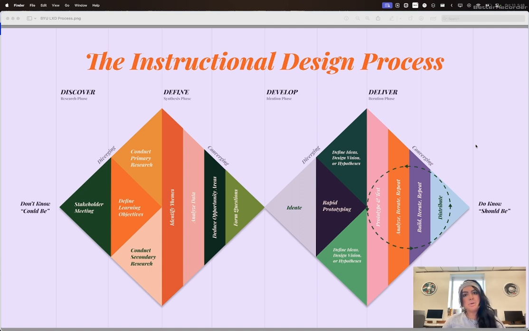If I was starting a new project in the stakeholder meeting, this is the first thing I would do: I would request a meeting with everybody. We would come together and we would define the scope of the project.